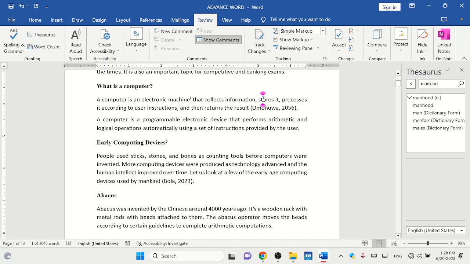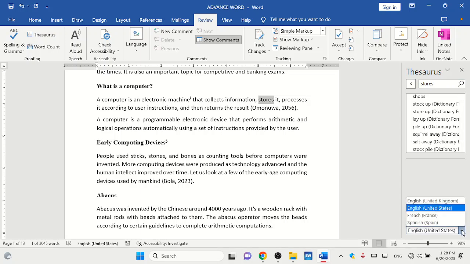Stores, for example. Click on Thesaurus. It shows you stores: supplies, provision, goods, foods, rations, varieties. You have so many synonyms, and if there are antonyms for it, you will see them. So that is how the thesaurus works with the English. Like I said before, this is US English, so if you want to check them out, you can click on the language options there.